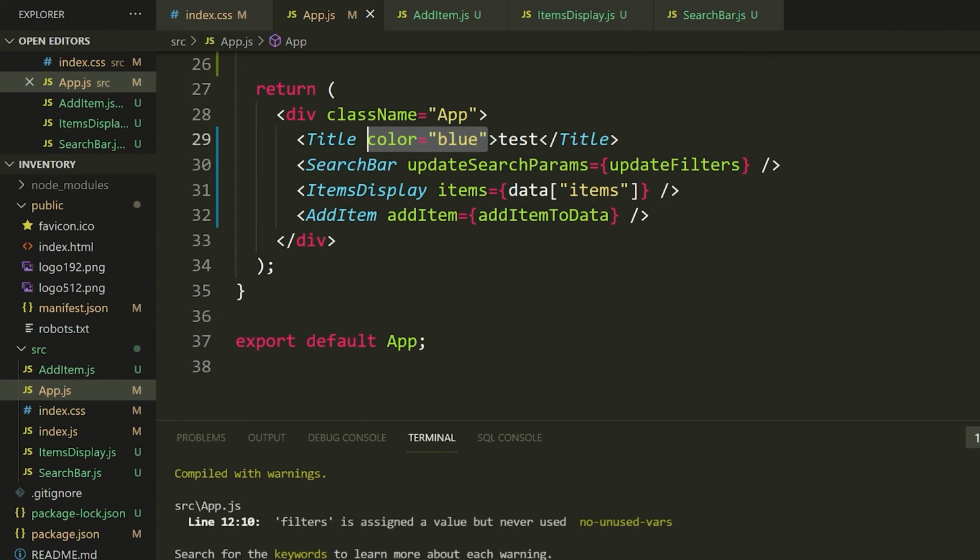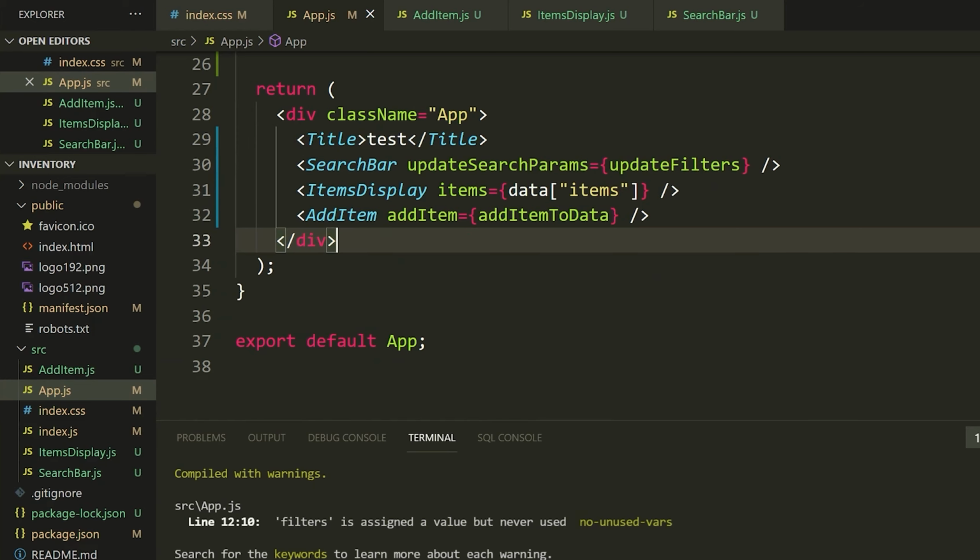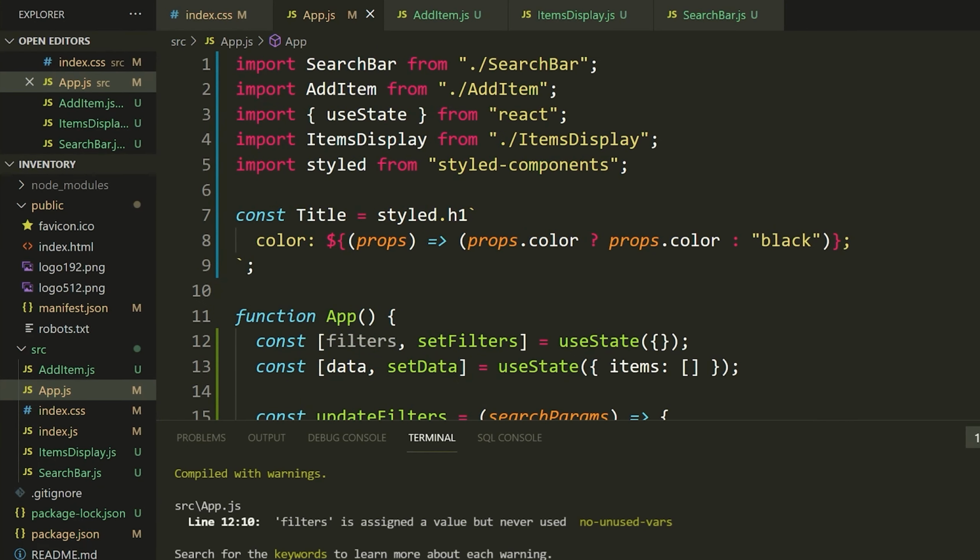Okay, and then if I don't add any color at all, so I just do that, and then I go here, notice that it is just default black. Okay, so that is the basic syntax on how to do this.